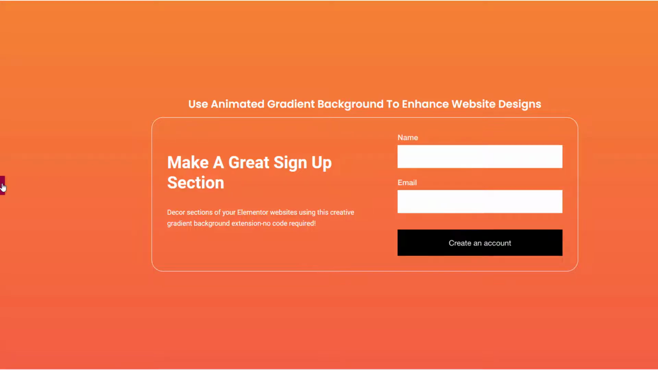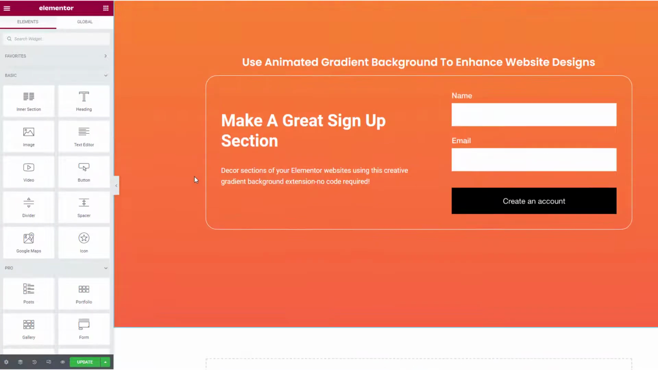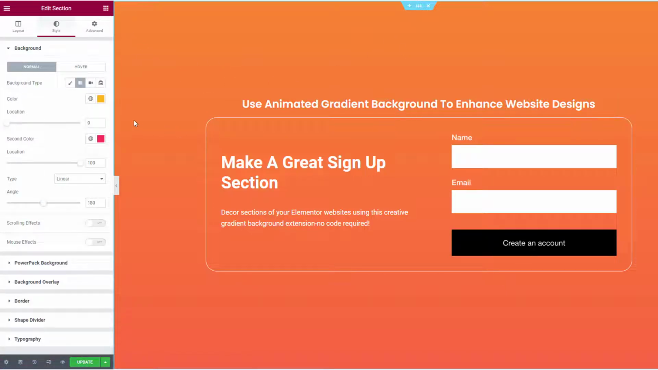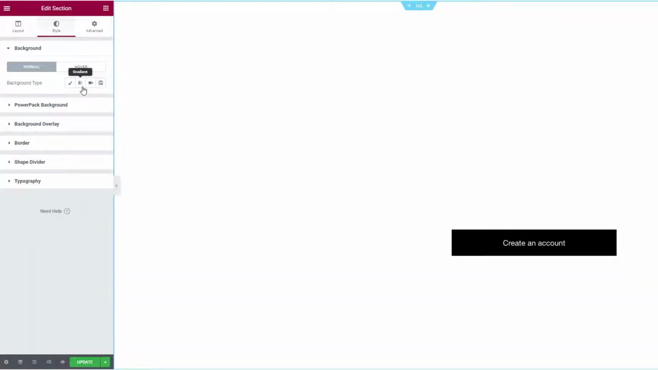Select the section for which you want to change the background. Now in the section settings, go to the Style tab. Here you will see two subsections, background and PowerPack background. The one that is being displayed right now is using the standard gradient feature of Elementor. Simply click on the gradient button to disable it.